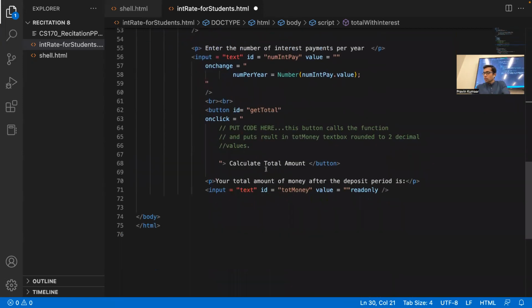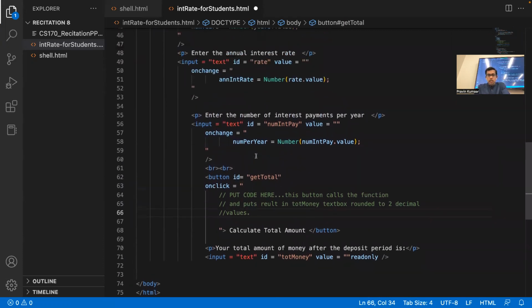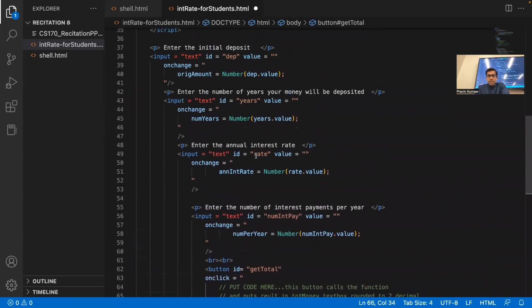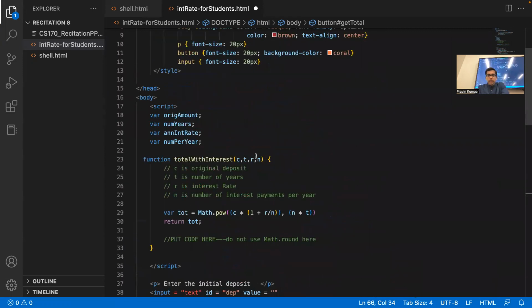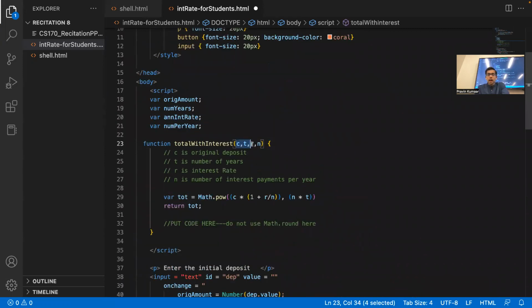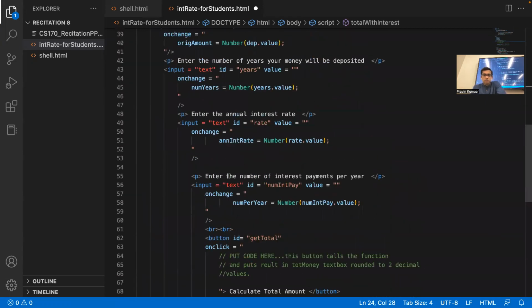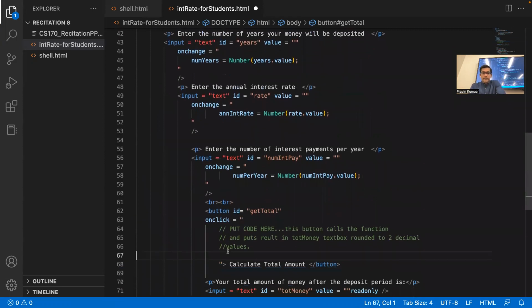And this is where your on-click code goes. What would you want here? If you have these many variables, you would have to pass them, right? What are your arguments here? C, T, R, N. What is C? Original deposit. T, number of years. R, rate of interest. N, number of times you're paying the interest per year. So what would you do here?